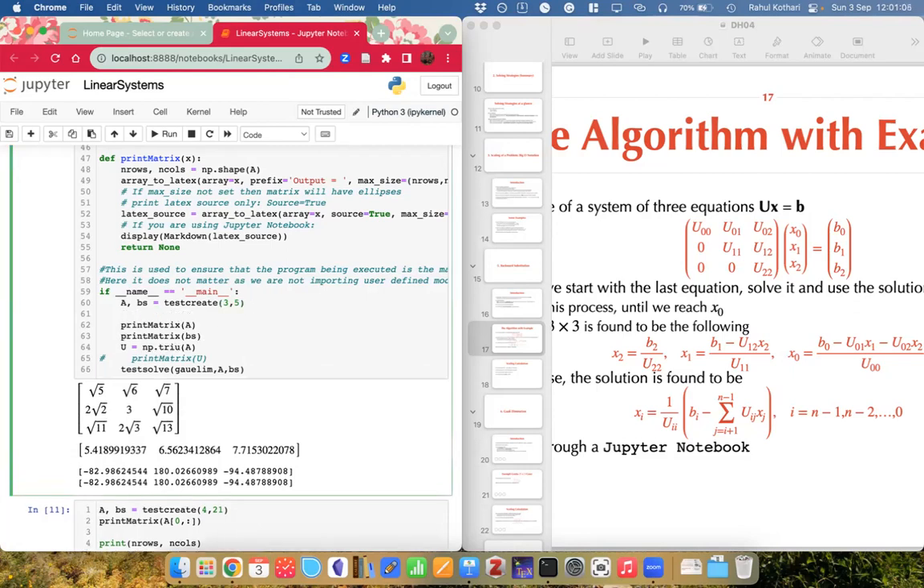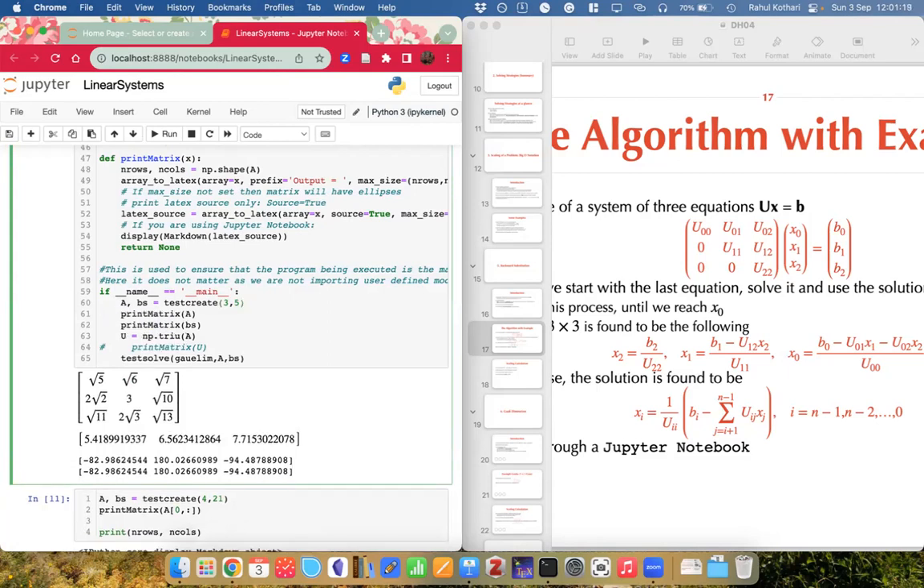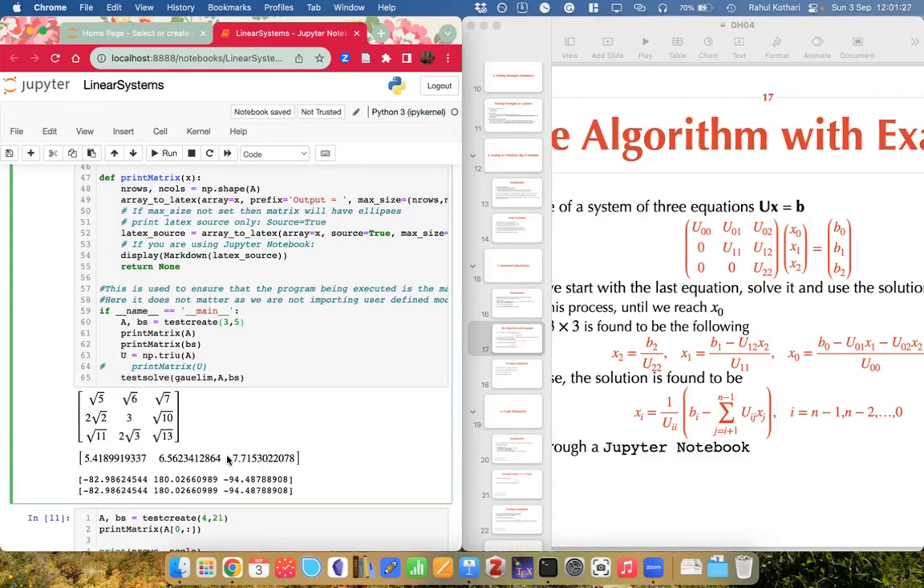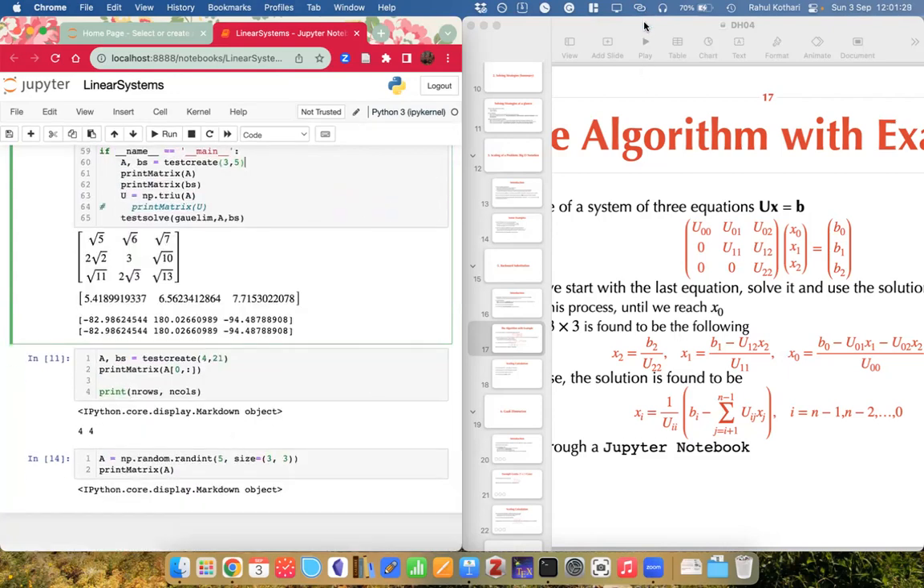Let me check whether I have it or not. So a equals np dot... I'm not able to recall the exact method that is used for extracting the upper triangular matrix, but you can see that the Gauss elimination works really well.